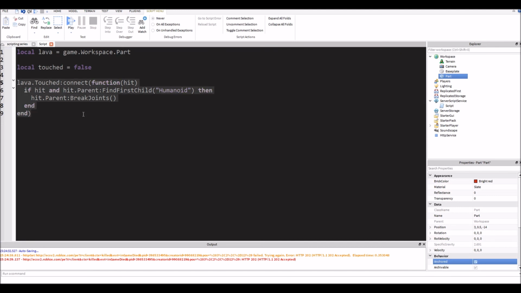So that is an anonymous function. We could also do function kill with hit. And then if hit and hit dot parent find first child humanoid, then hit break joints. You know the inbuilt function. Again, don't worry about the if statement, I'll get to that in another video. I'm just going over functions very quickly.